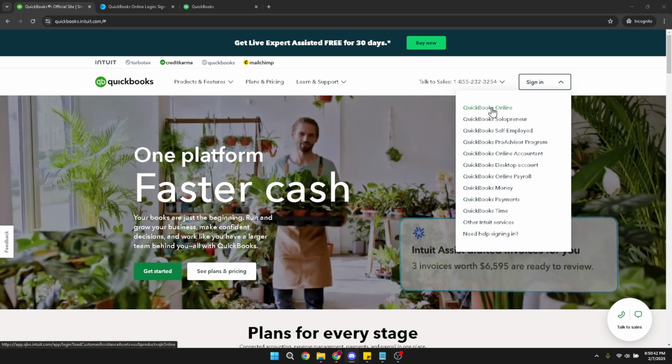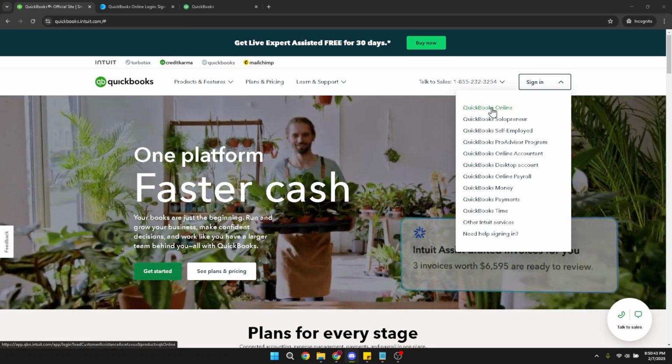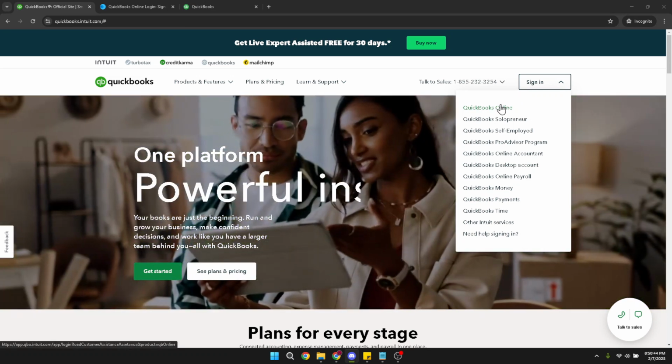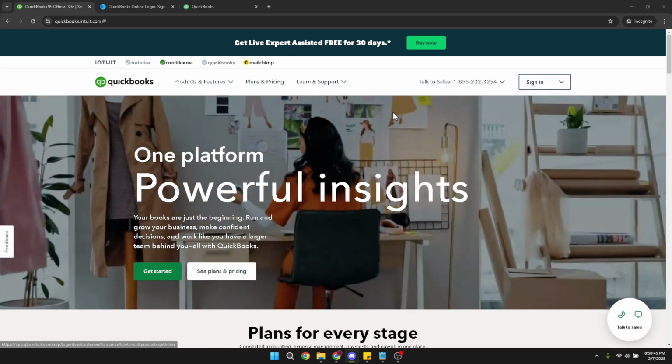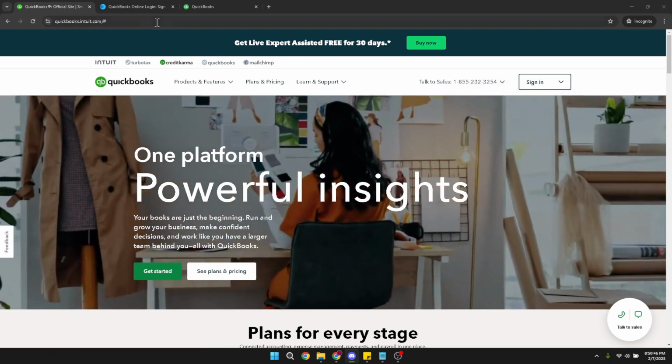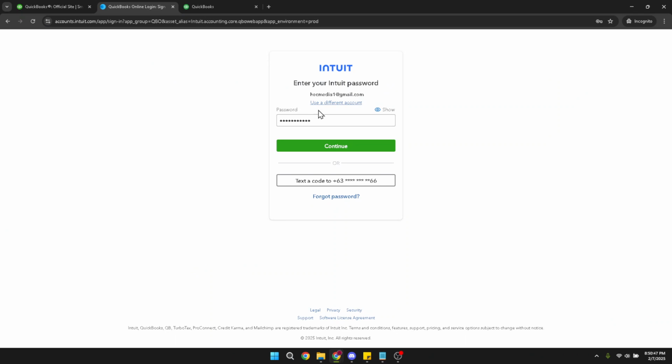This is crucial because QuickBooks offers various products and you want to make sure you're logging into the right one for upgrading your subscription. Once you've chosen QuickBooks Online, it's time to enter your login credentials. Go ahead and type in your username and password. If you've set up two-factor authentication for added security, you might be prompted to enter a code that has been sent to your registered device or email. After entering your details, click Continue to access your account dashboard.